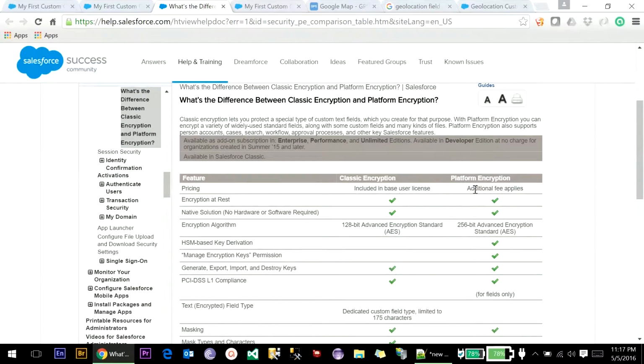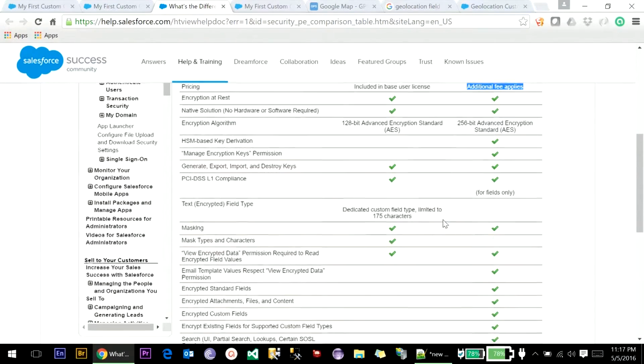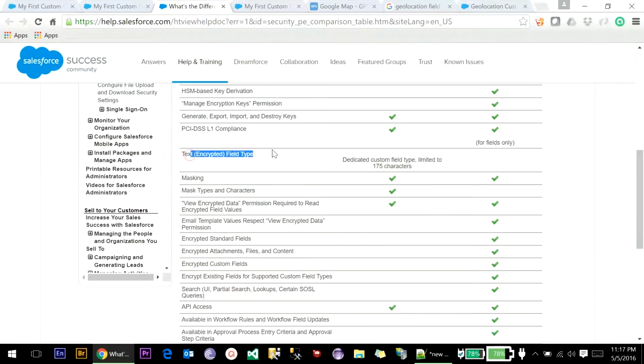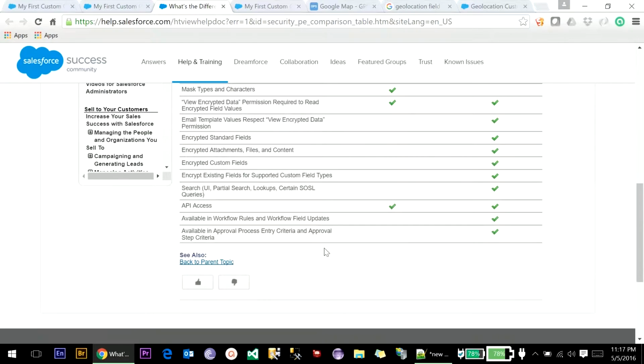This is a paid product, additional fee applies. And the text field type should be up to 175 characters, and I think it does not have any limit or anything. And you can generate, edit, export, and destroy key. There is also an option for that. You can use API access for both, like you can export and import.